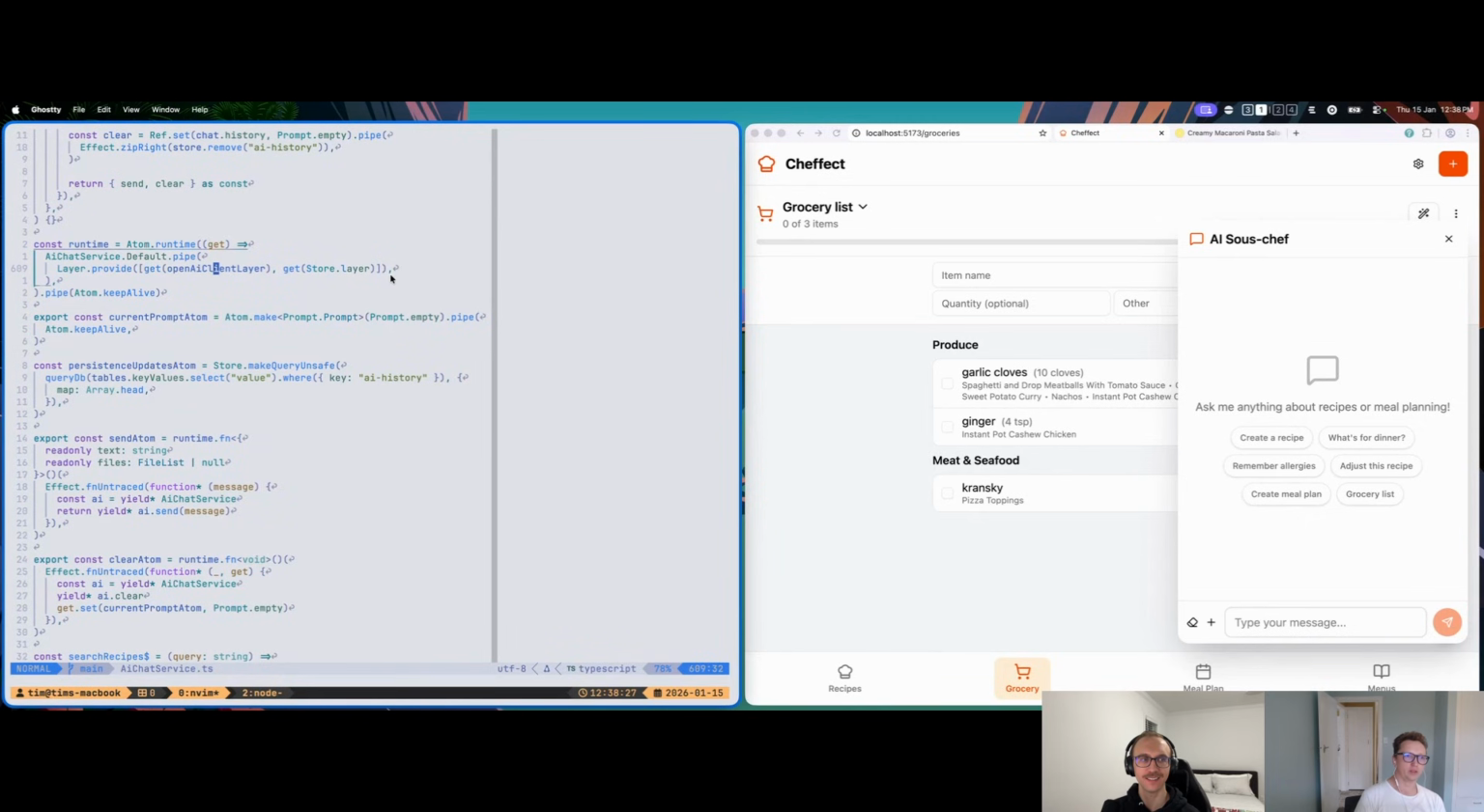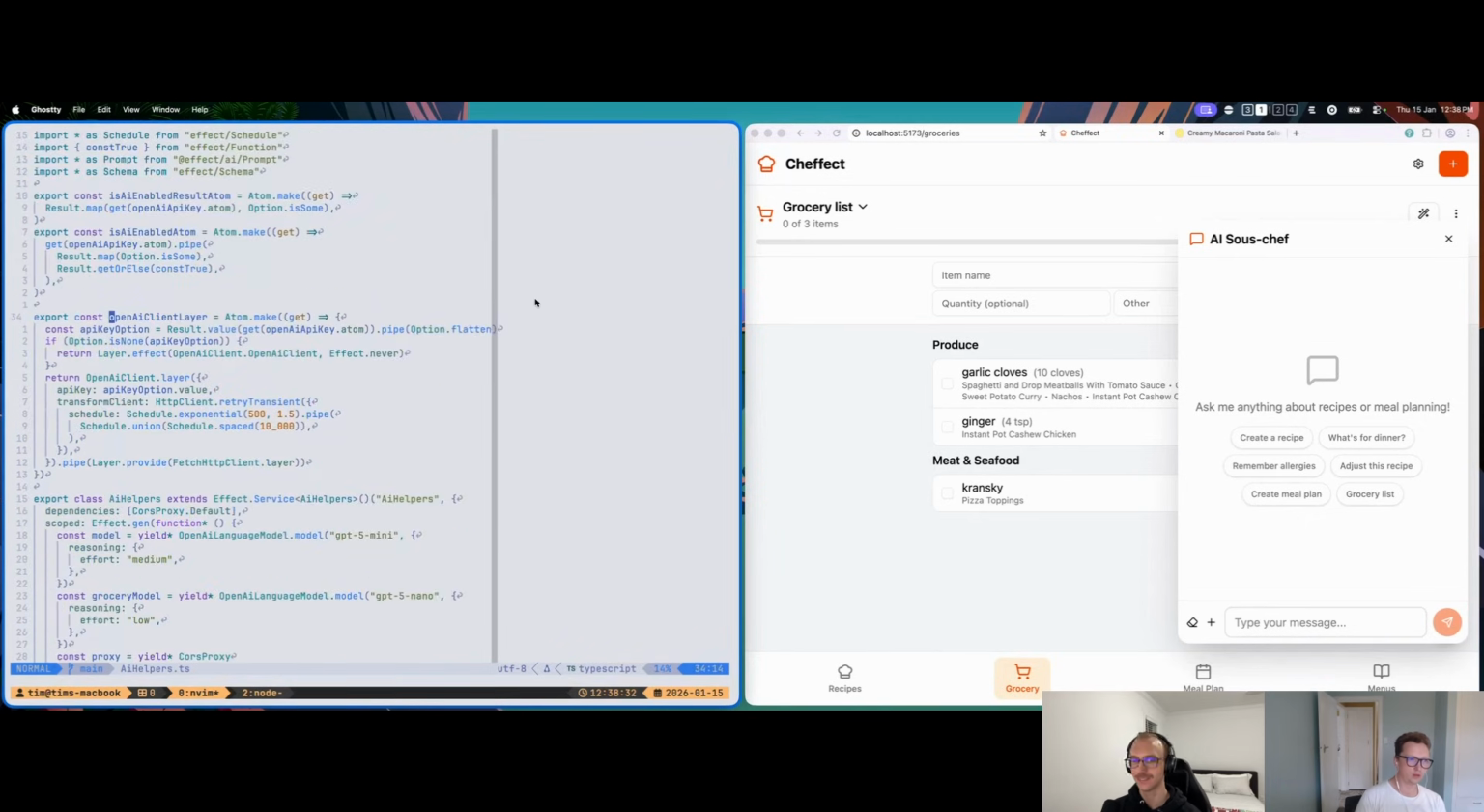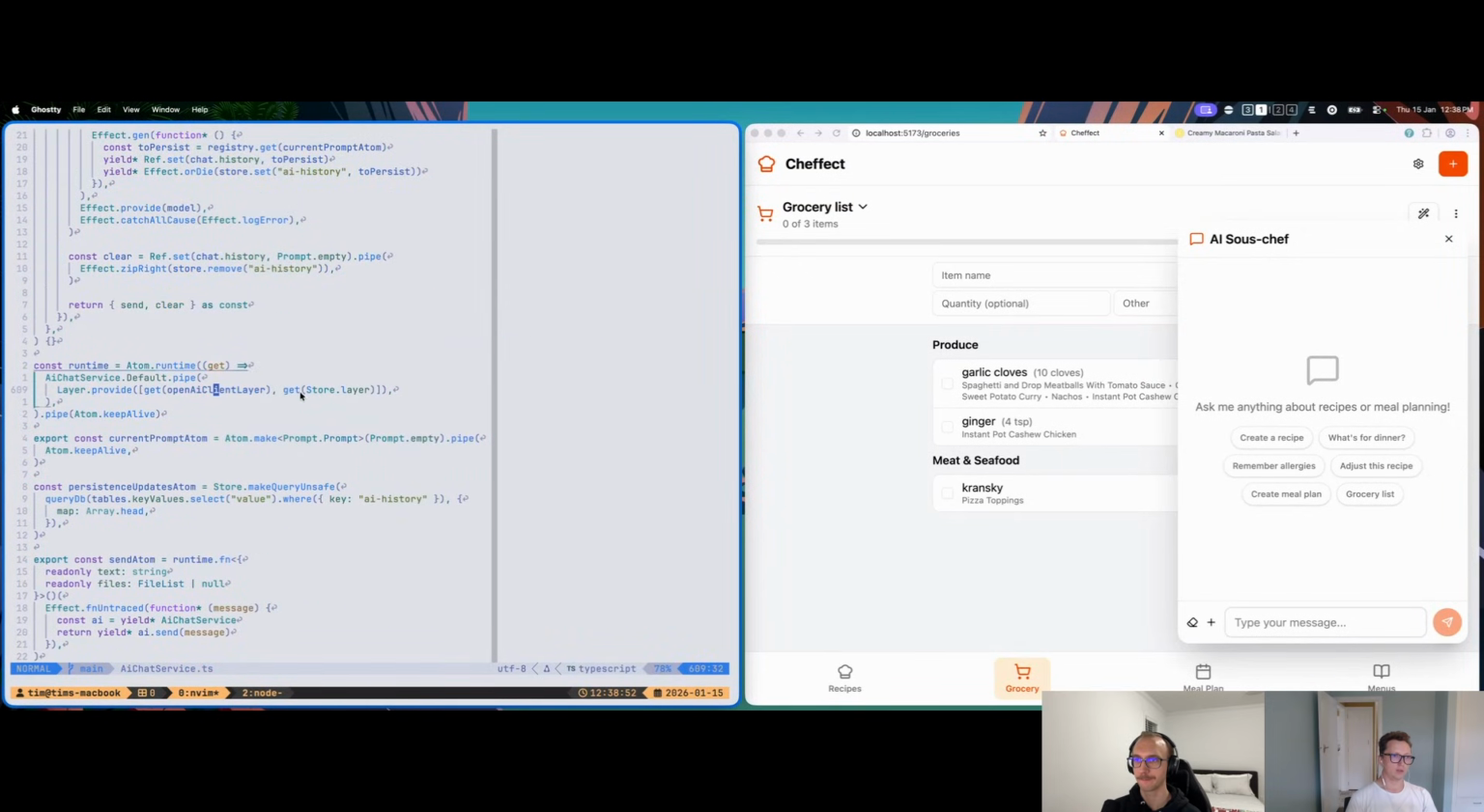So here we're building the runtime. The OpenAI client layer accesses the OpenAI settings and dynamically builds the layer. Cool. So here we have an atom of a layer, and that is used here to dynamically build the chat service. But the result is we have the chat service in the runtime.